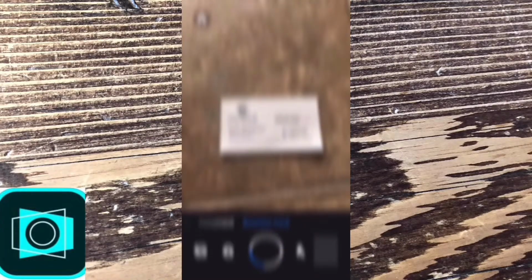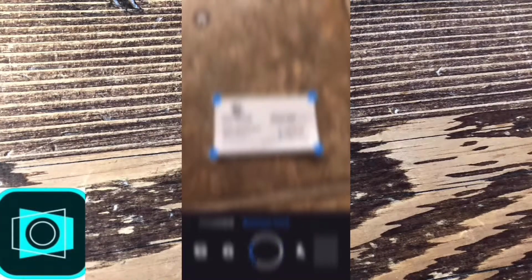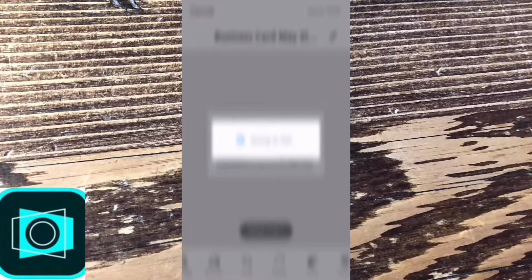With business card selected, take a photo of the business card that you want to scan. Make sure that the blue dots you see are at the 4 corners of the business card and then press the camera button once. Then tap on the photo in the bottom right hand corner and you should see the business card as shown. Tap Save PDF from the upper right hand corner.